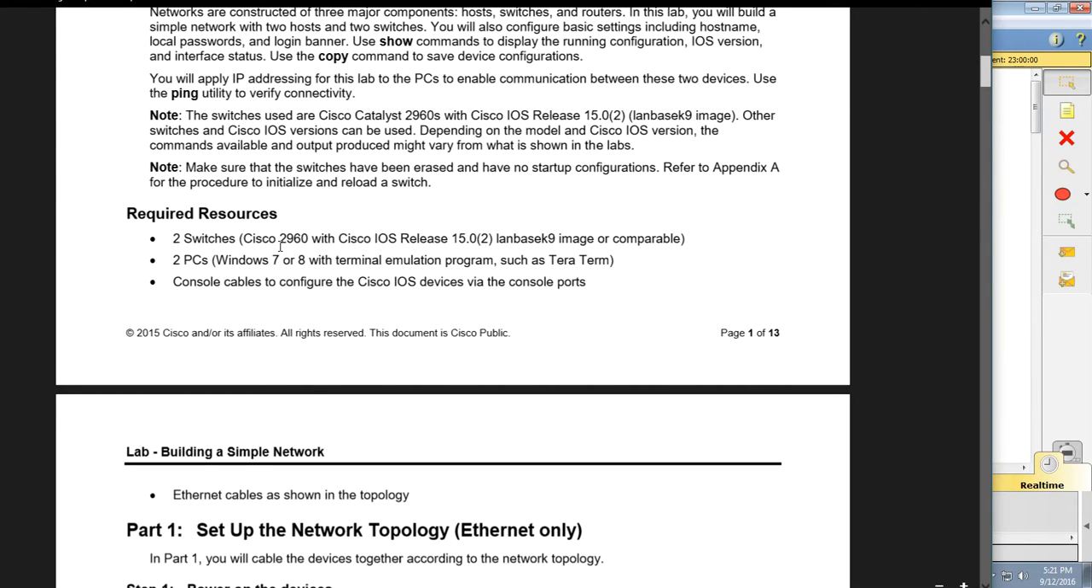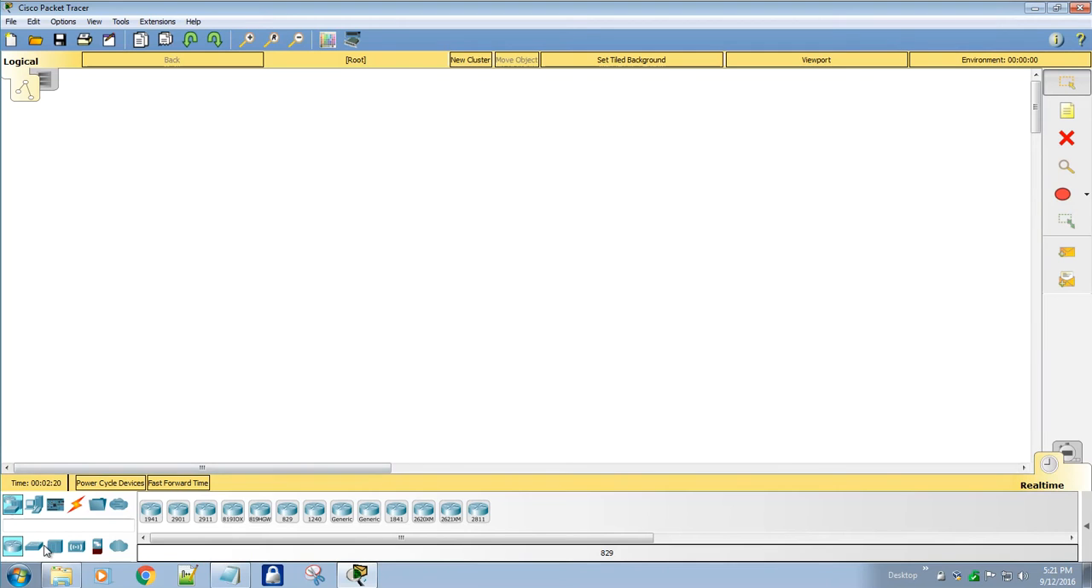So we're going to put our two switches up there first, our two 2960s. So let's just get our two 2960s up here. And those will start running as soon as we put those on the desktop. And then we're going to go to our end devices here, and we're going to put a couple of computers on here.